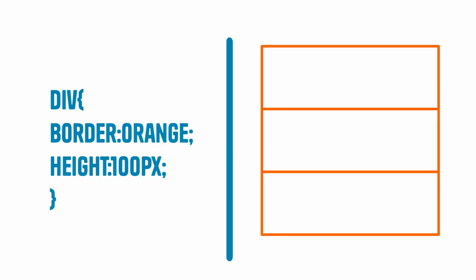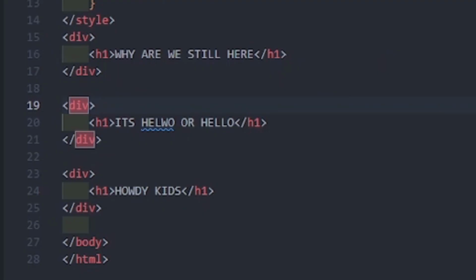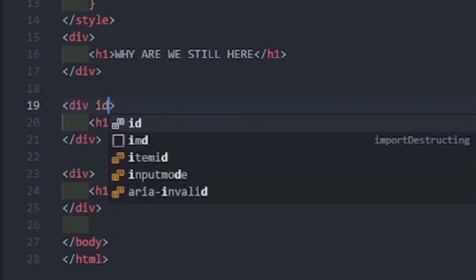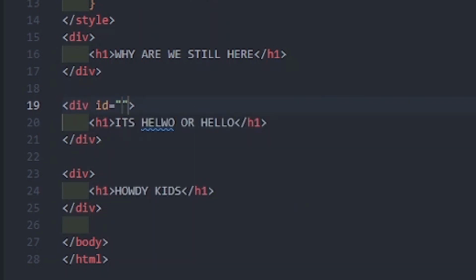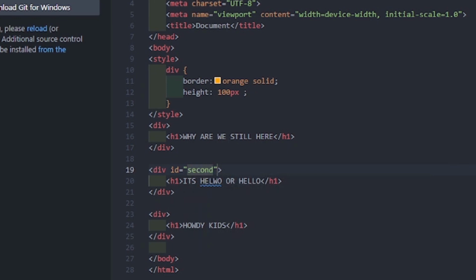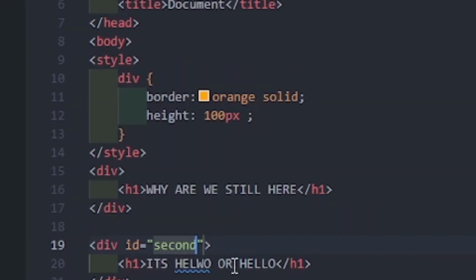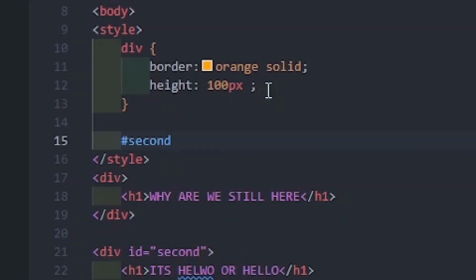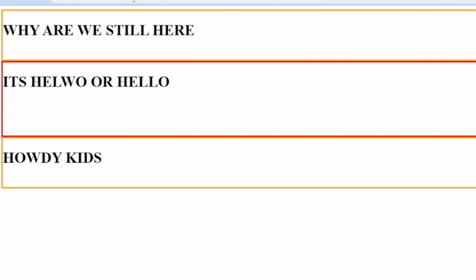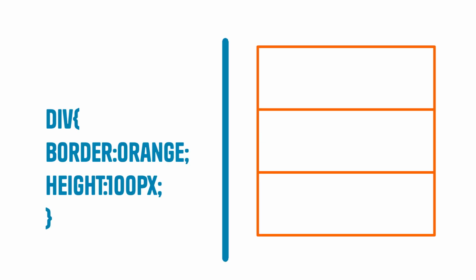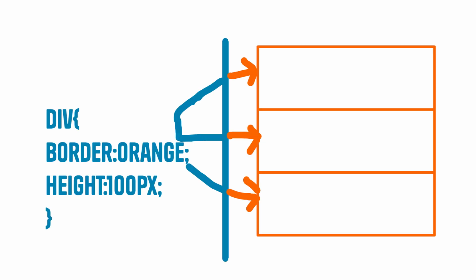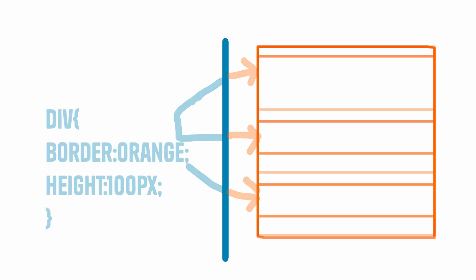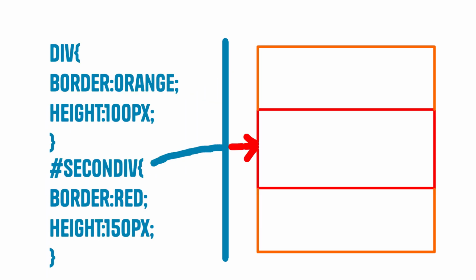We have 3 divs and I want only to style the middle one. All I need to do is give the second div an ID attribute with a name. I will name it second. Then, instead of typing div in the CSS, we're gonna type hash then the ID name, which is second, and that's the result. When we set div directly in the CSS, you generalize all the divs, but you do not specify. With the ID attribute, you can only style a unique element.